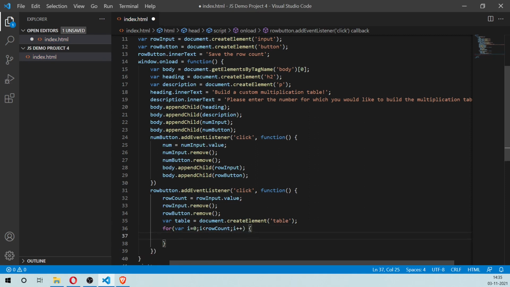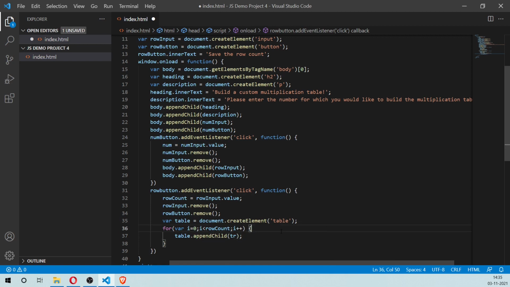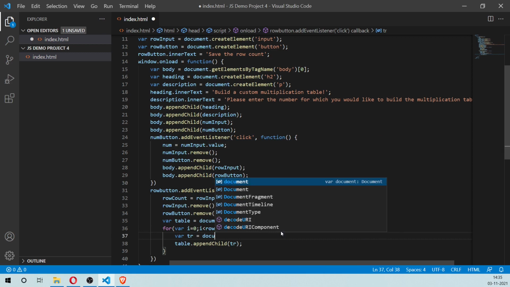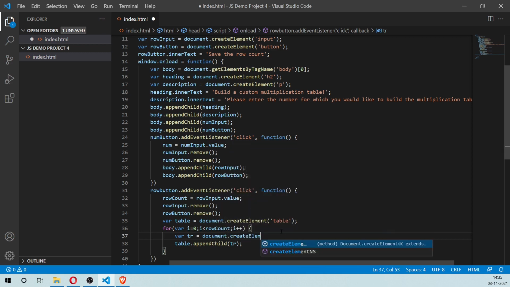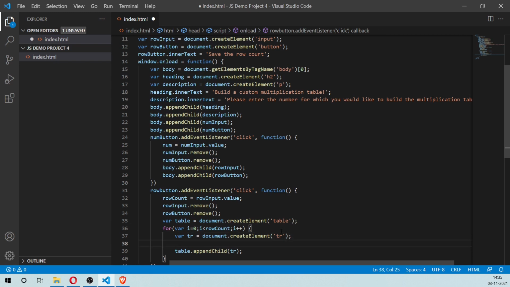So this will basically loop whatever is inside these two curly brackets that many number of times. And with that, what we can do is we can say table dot appendChild tr. Okay, and this tr is something that we need to create here. So our tr equals document dot createElement of the tag name tr, and inside this tr we need to add some td elements. This is the cell element.